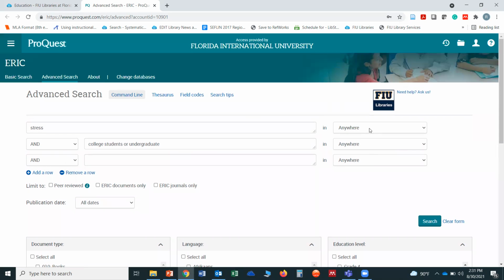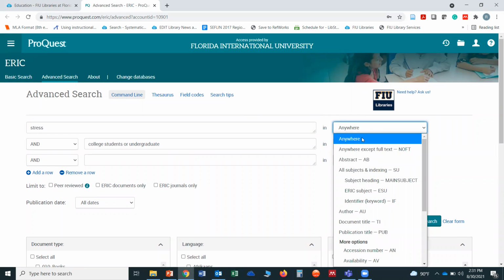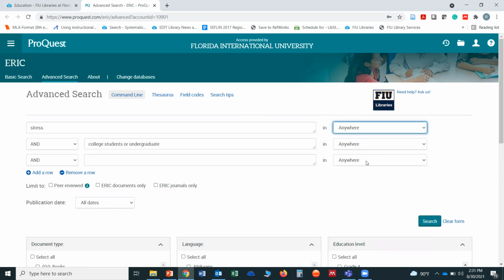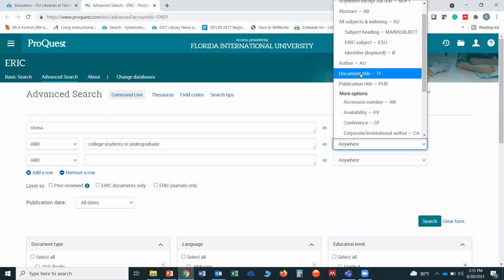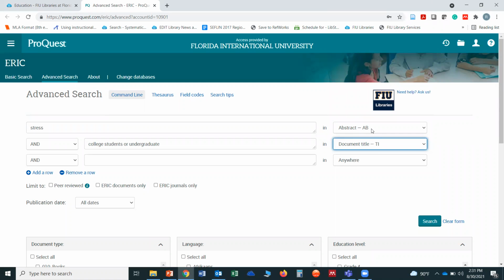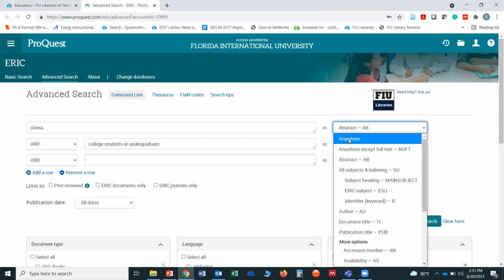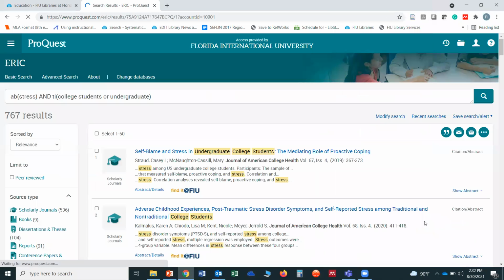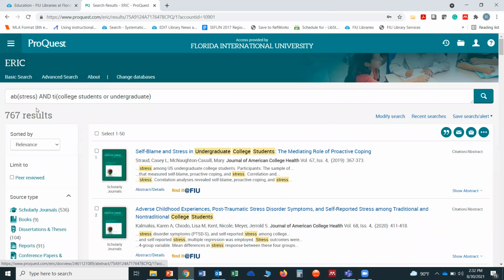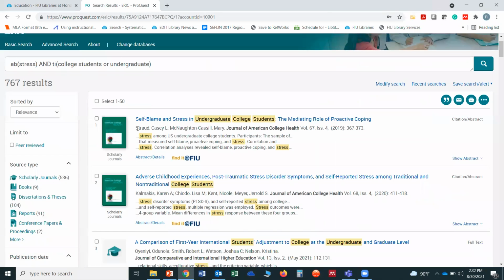So I'm going to click here. You could leave it anywhere. You could look for it in the abstract. You could look for it in the title. Just for the sake of showing you what you can do here, for the most part I tend to leave it anywhere. You could always, as I said, narrow it down more and more, but I'm going to click search. And here we have our results.